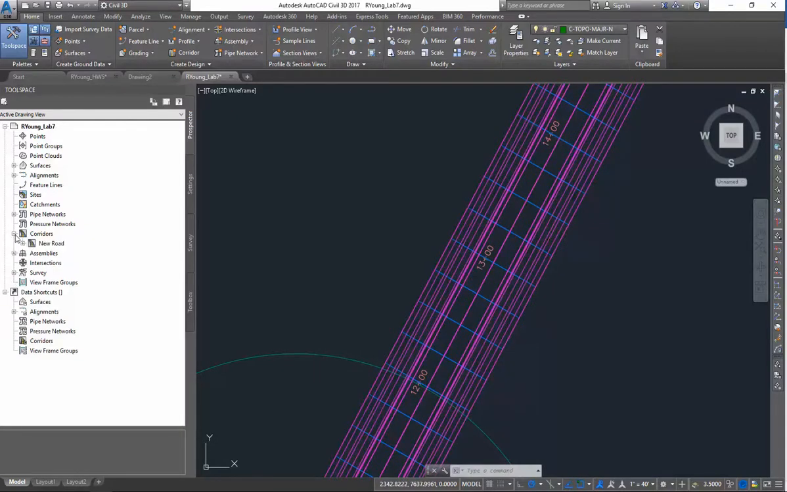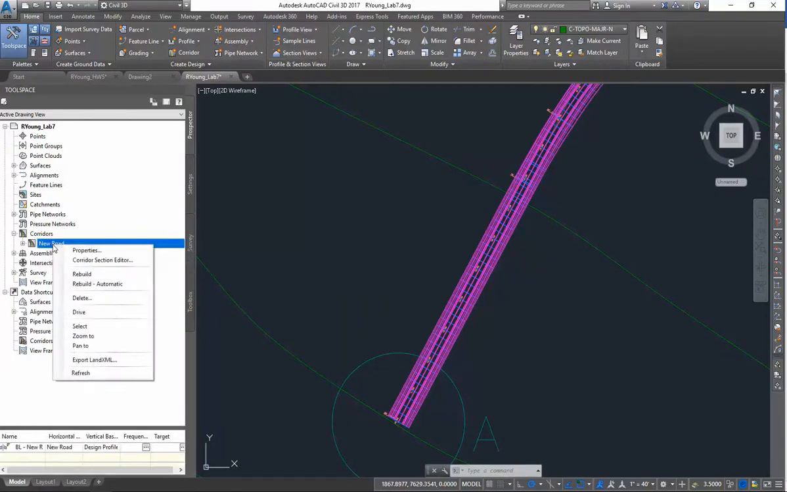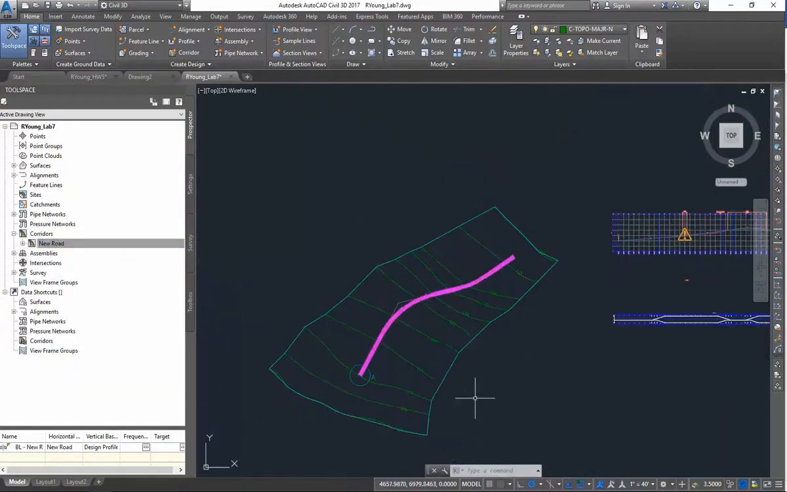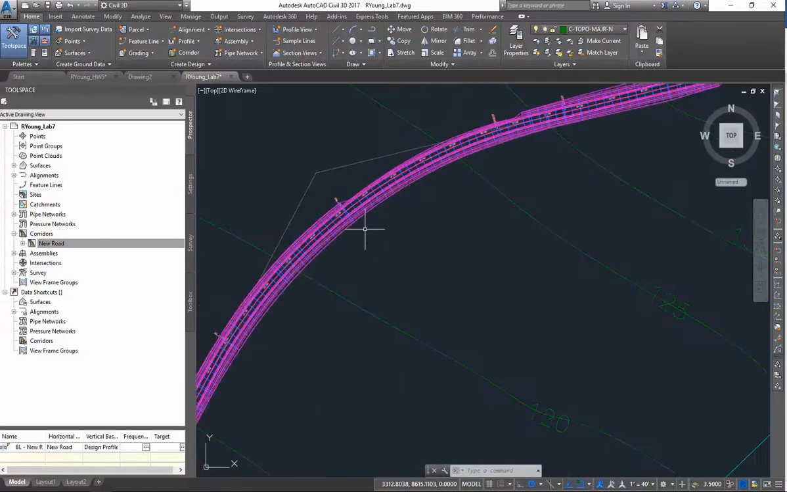I want to point out the corridor is also over here on the prospector menu. It shows this new road, and if I were to make changes on anything, I would get a yellow exclamation point over here that tells me that I needed to rebuild. All I have to do is right click on it and hit rebuild. Sometimes students want to hit rebuild automatic so that they don't have to remember to do that step, but it really slows things down, so I would caution against that.